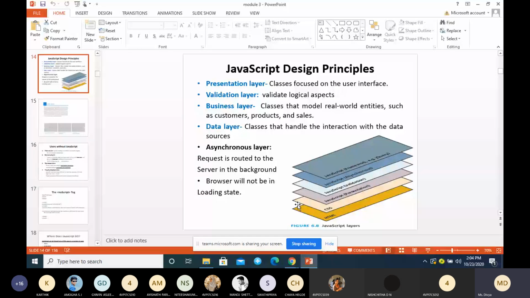And the next one is the data layer. In the data layer, we keep classes that can handle interaction with the data sources. The data source can be a database, where you store the data. If you want to fetch the data about an employee which is stored in the database, then those classes will be there in the data layer.